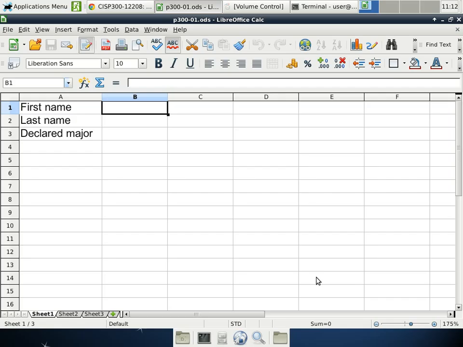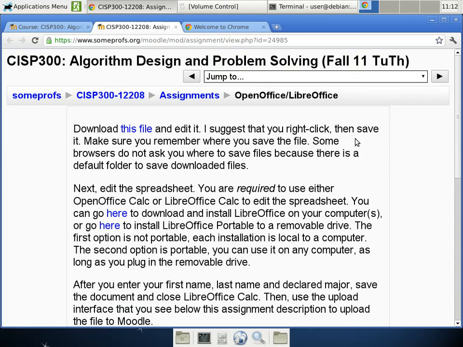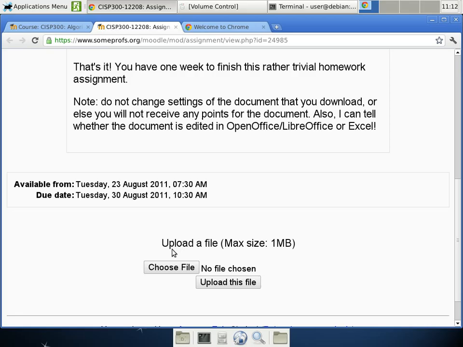Okay. So your homework assignment is just to put in your first name, your last name, and type in your declared major. And you're done. Well, halfway done, because you have to save the document, and then you have to upload it. So I will do exactly the same thing. I'm going to save the document, close the spreadsheet program, go all the way down to the bottom of this homework assignment until you see, choose a file to upload.